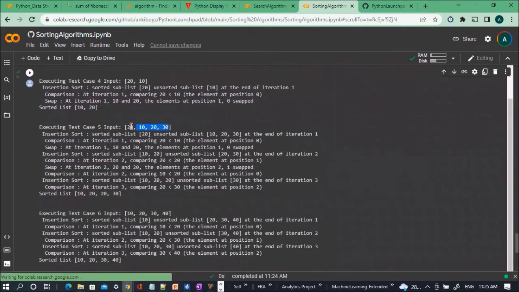So here we have 20, 10, 20, 30. This is the unsorted list that has been given to us, and the insertion sort is applied. At first, in the first iteration, it takes the first element to be the one element of the sorted part, and the unsorted part is 10, 20, 30, that is the rest of the list. Now what happens is iteration 1, comparing 20 and 10. So 20 is the sorted part, 10 is the unsorted part.